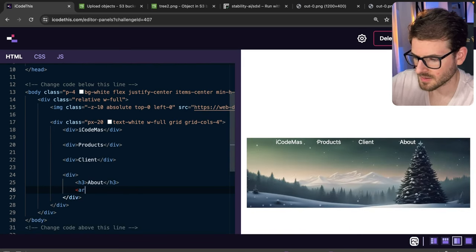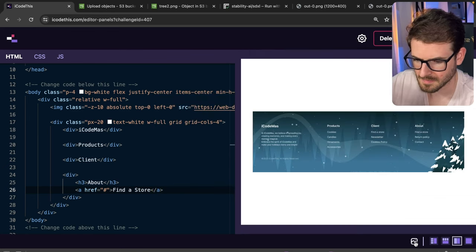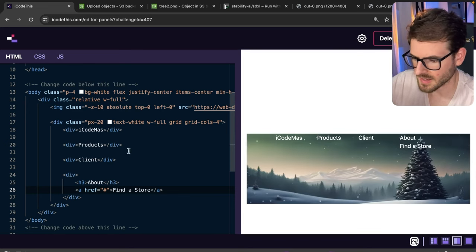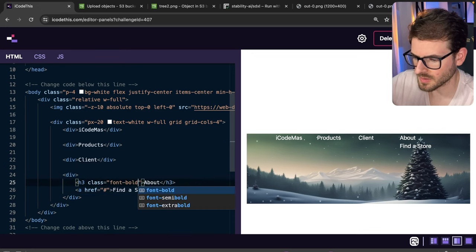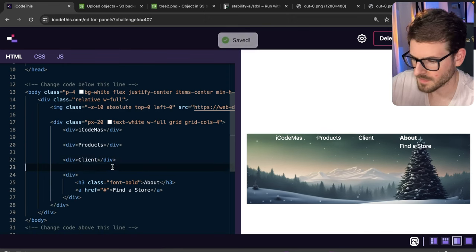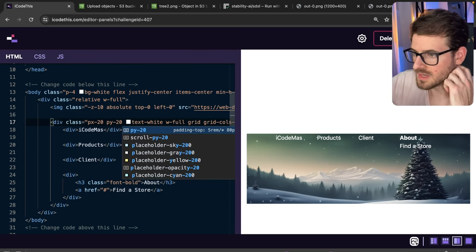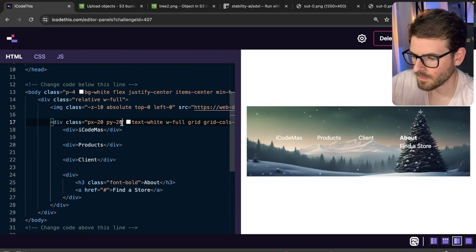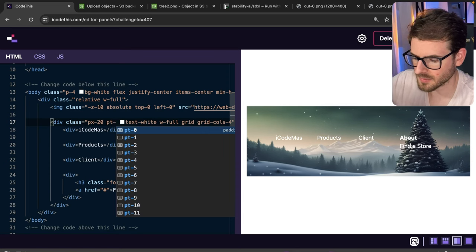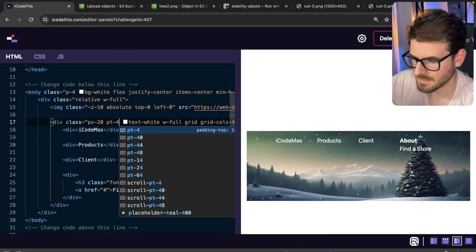That could be a link. The href will just go nowhere for right now. Find a store. Do a link. And you'll notice that the first thing is bold, but the other ones are not. So let's go ahead and make that first one bold. So I'll say class is equal to font-bold. There you go. And then also there's padding on the Y direction, I think. So let's just do padding Y of 20 and see what happens. Okay, maybe that's too much. Just do padding top of 4. Maybe 8.